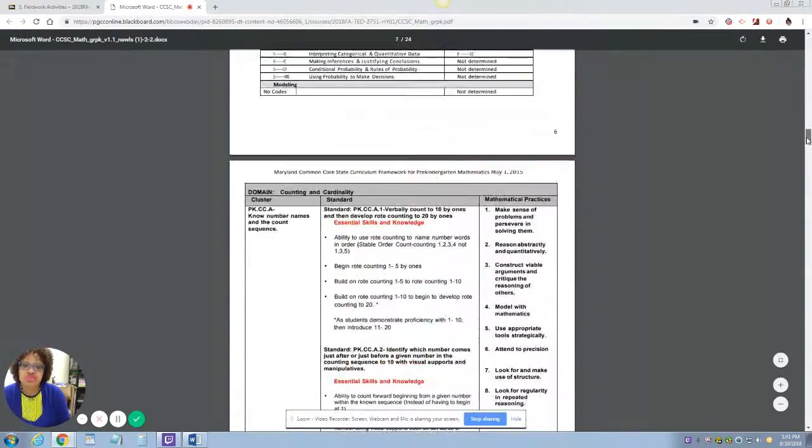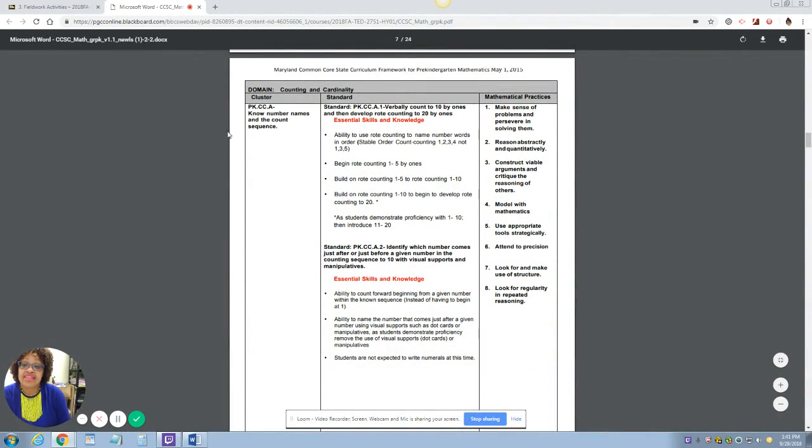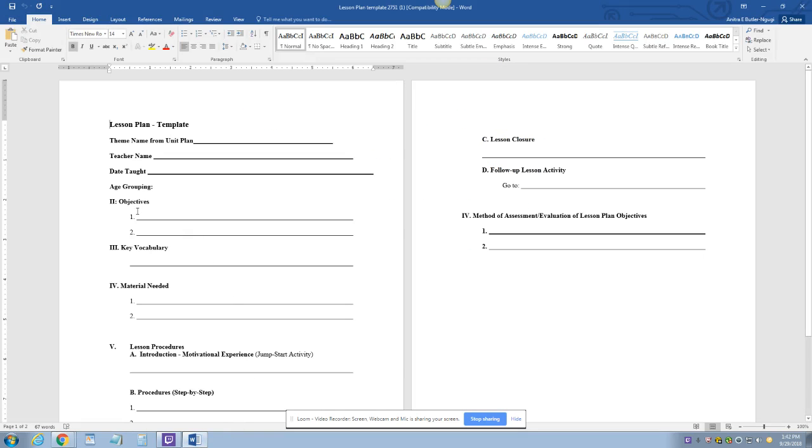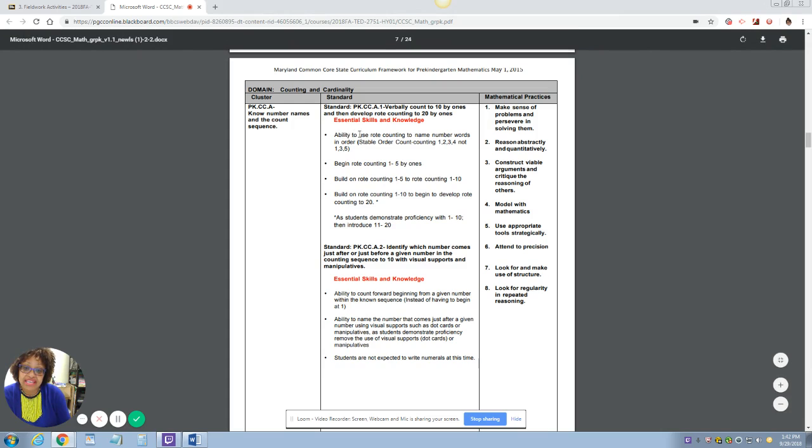Now, if you choose counting and cardinality, you are going to pick from this standard. The overall essential knowledge is students will know number names and the count sequence. So they'll be able to count from 0 or count from 1 to 10 or what have you. That's a broad area that we call the cluster. You're going to pull specifically from the standard. When it has objectives, your objectives will be here. You're going to pick and choose one of these bullet points.